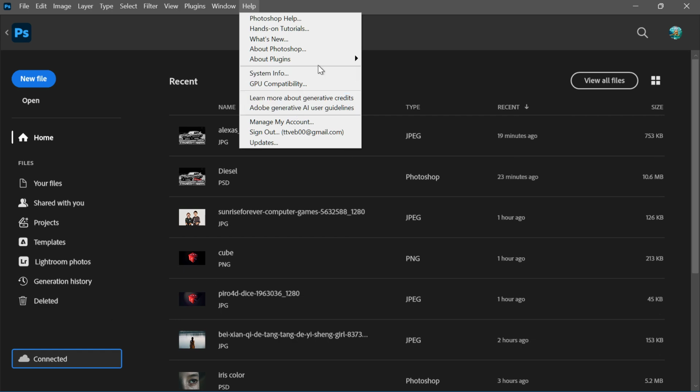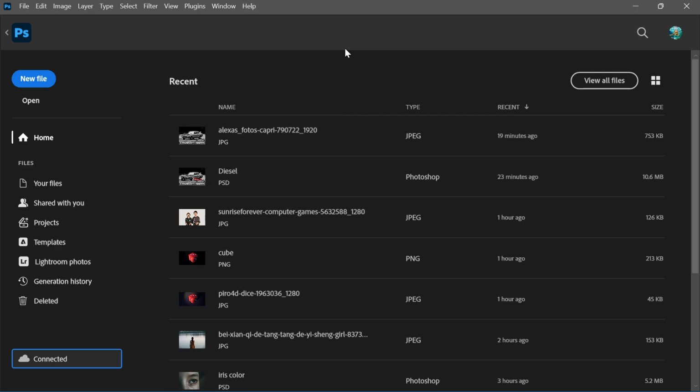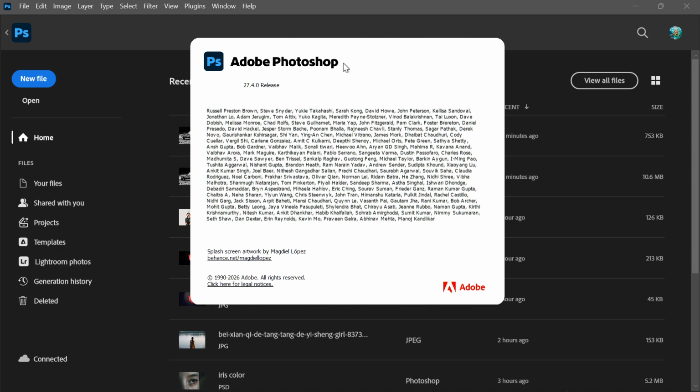That's it. Updating Photoshop through the Creative Cloud desktop app is quick, simple, and the safest way to ensure you're always working with the newest features and improvements. Regular updates help prevent crashes, improve compatibility with plugins, and give you access to Adobe's latest tools and AI-powered enhancements.